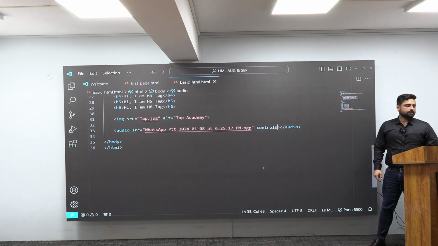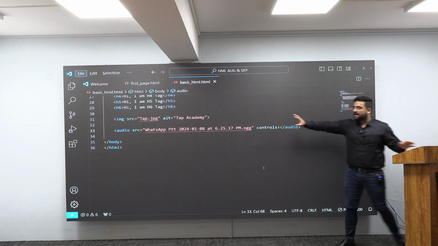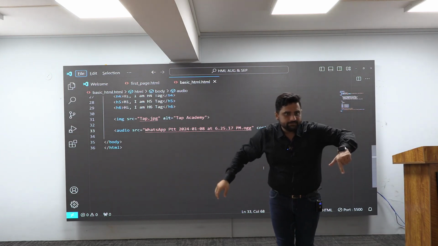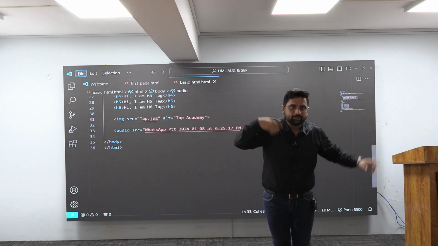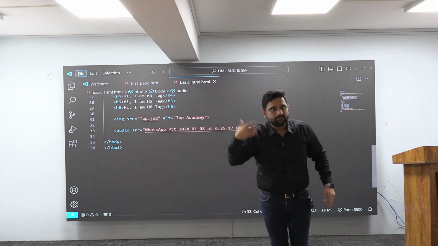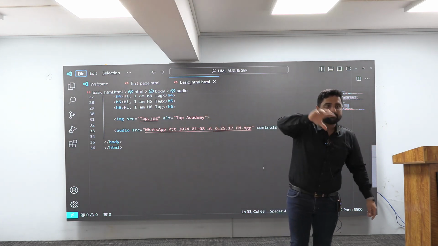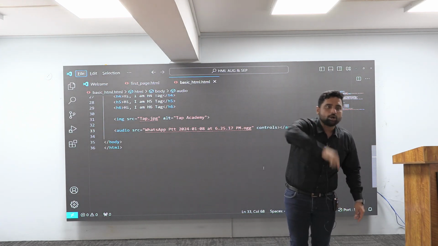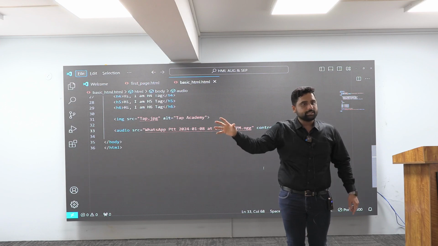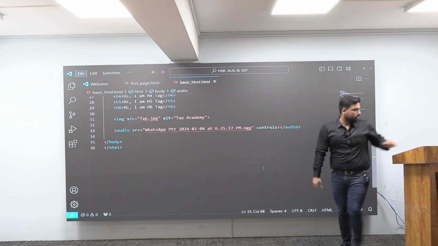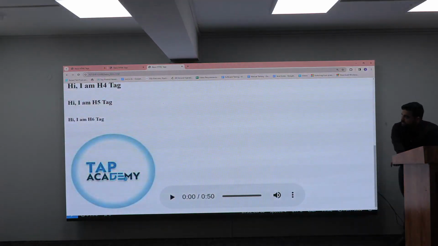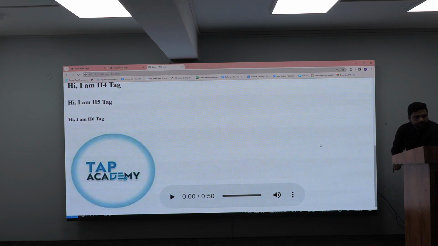Let's save this, and there is no need to execute it again. The moment you save, it will be displayed. Again, you should not run with live server, run with live server. The moment you manipulate your content, you have to save it and automatically it will display in your browser. So let me go to my browser. It has displayed, right?